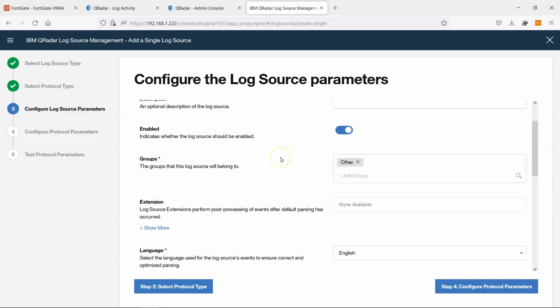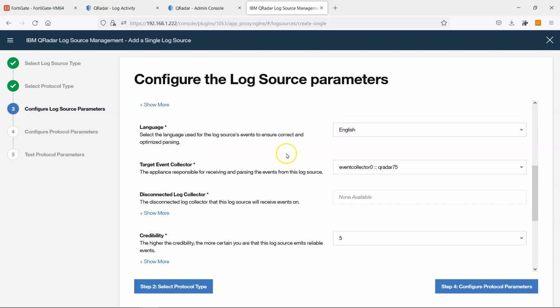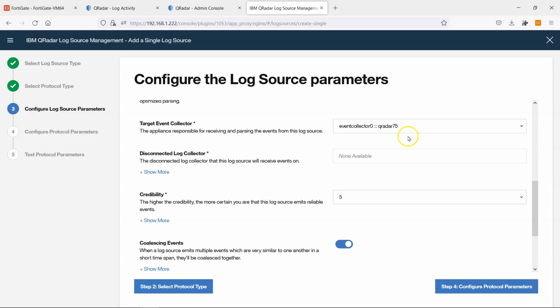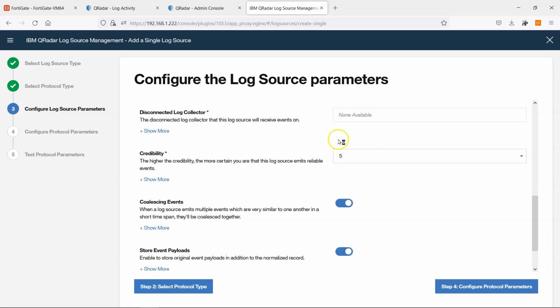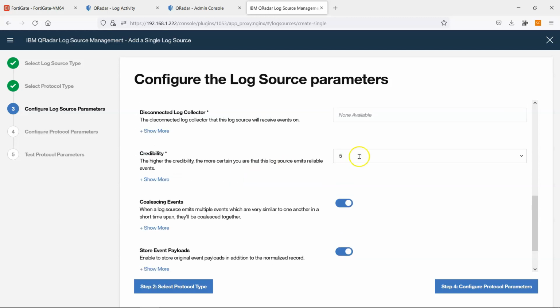Description. Enabled: the log source will be enabled. If you want, you can add it to a group. This is the extension, if you have a log source extension, as I told you, to extend the parser. But now we are creating from scratch, so no need. English will be the language. Target event collector will be the one hosted on the all-in-one appliance. Disconnected log collector is for when you have an air-gapped environment with a disconnected log collector which collects the logs and then sends them to the data center or the headquarters or whatever. So this is not the case. Credibility, we can increase, make it 9, because we trust the NextSync logs, for example.